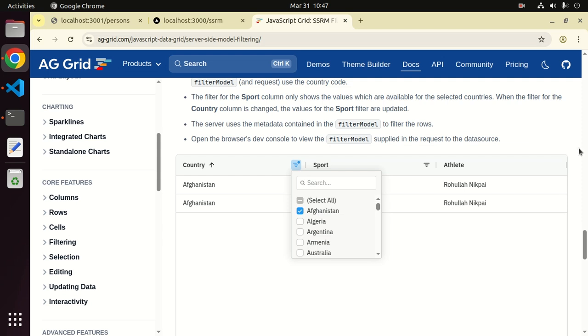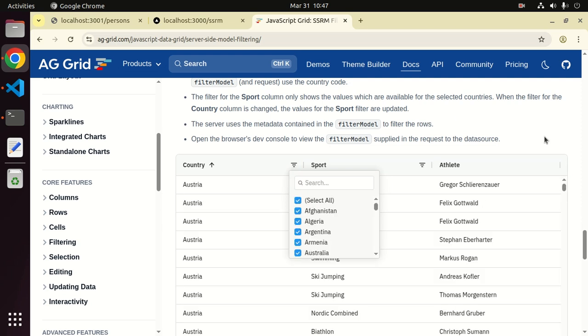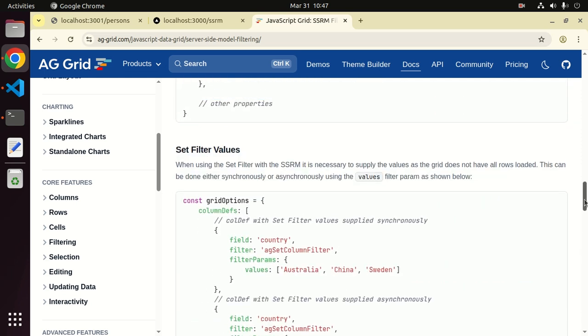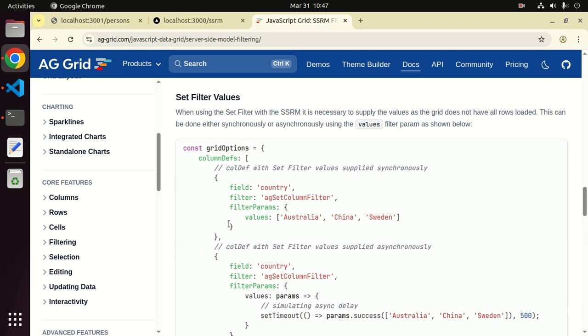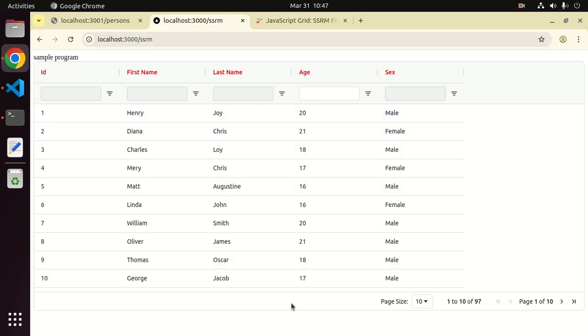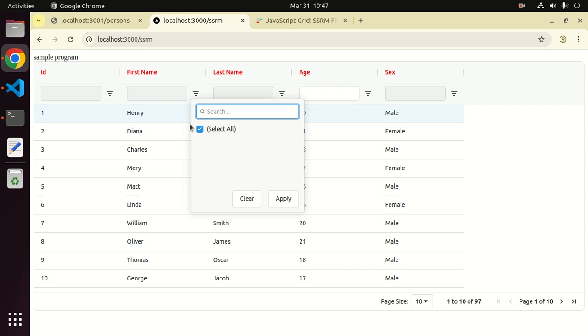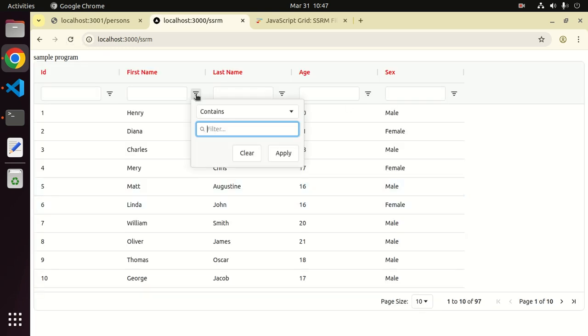Okay, now I am going to check the code for it. We need to use the filter AG set column filter and the filter parameters. Currently our code is running like this. Currently the filter is contains. This is the default filter.